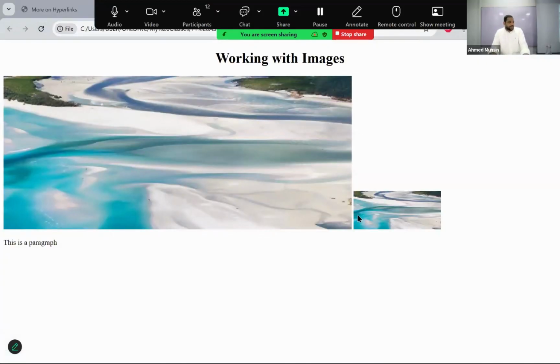Can you all see? It appears right next to this image. Why is that? Because your image is what type of a tag? Inline. It appears wherever you inserted it. So my cursor was blinking here, so it appears here itself. However, the paragraph went to a new line because paragraph is a block level element. It starts on a new line and it takes up the entire width of your web page.